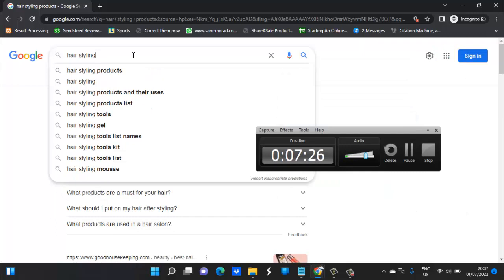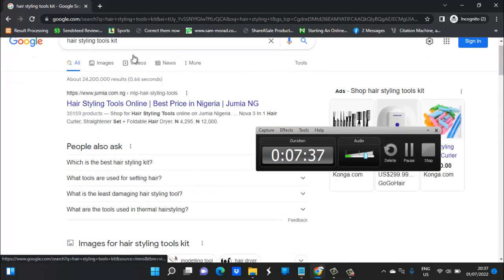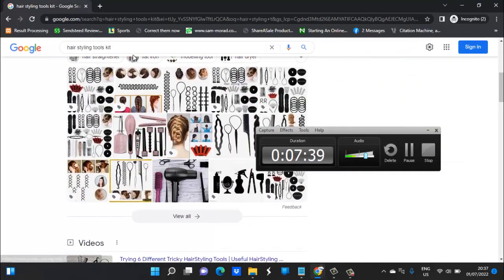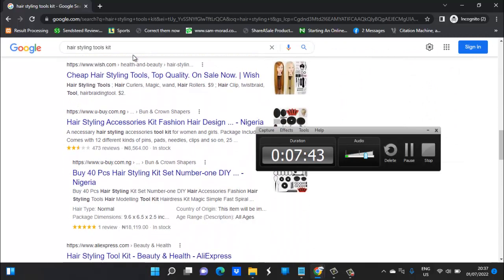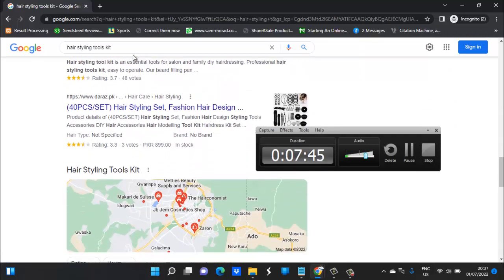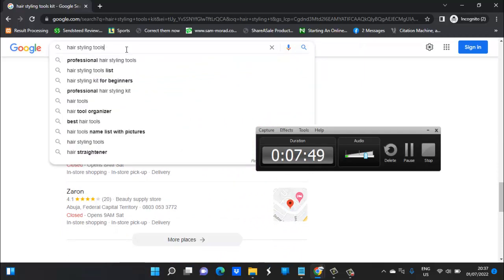Now let's look at styling. I think tool kits. Let's see this. If it's not commercial, it's commercial. I can see Jumia coming up. We won't use Jumia. Jumia is a store. Amazon, I won't use that. Wish, I won't use that. AliExpress, no. What I'm seeing here is stores. There are stores. Okay, let's look at something else.